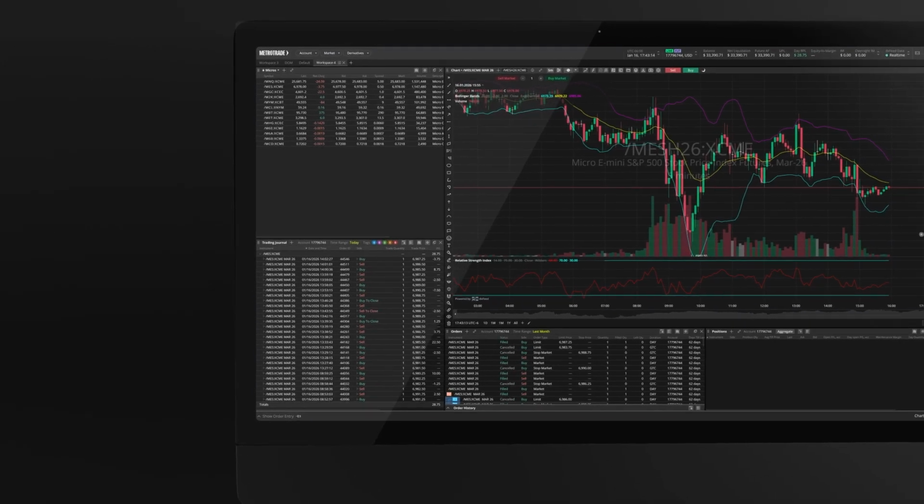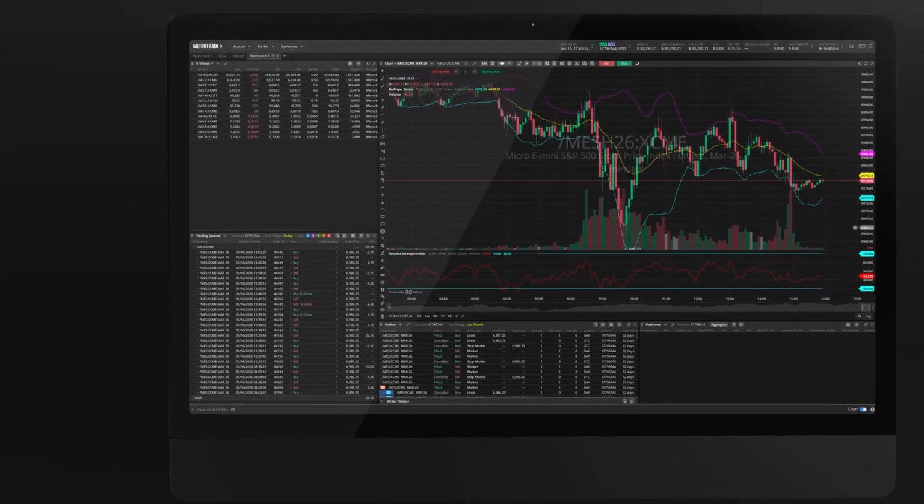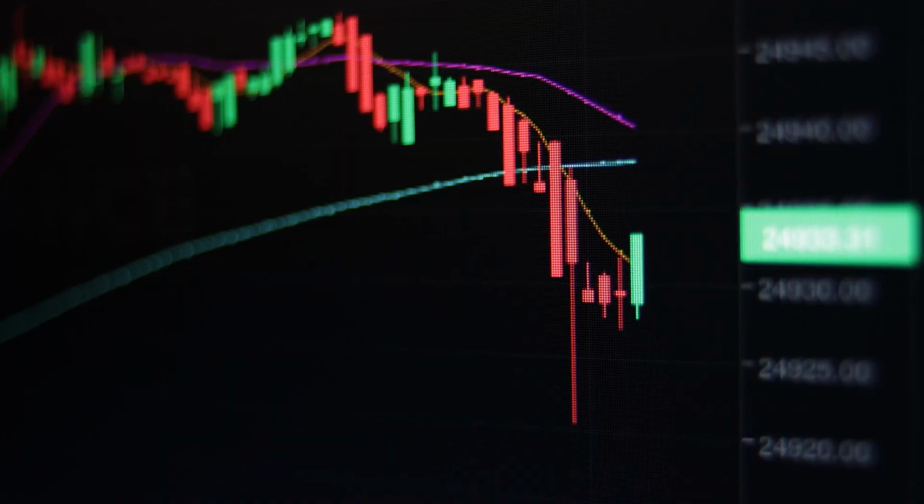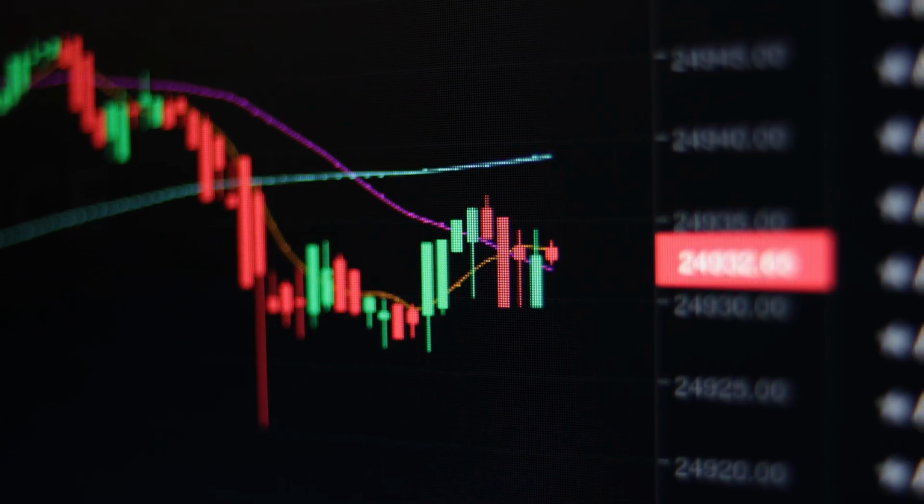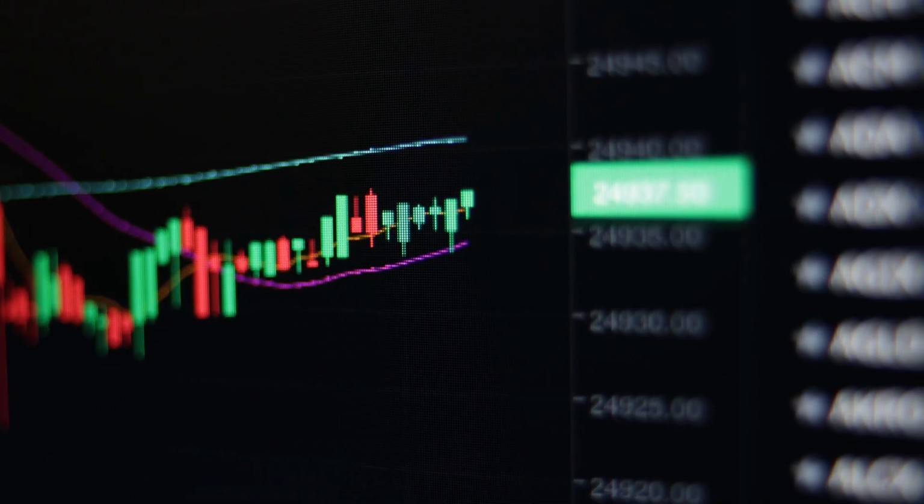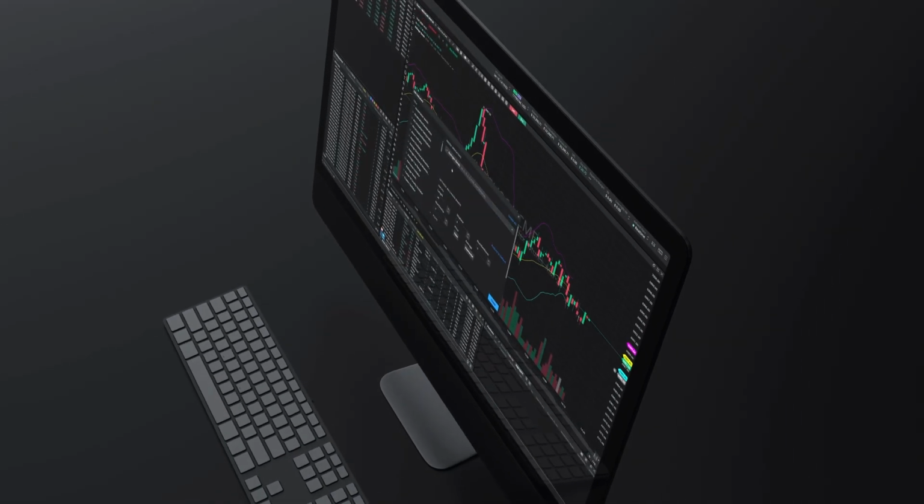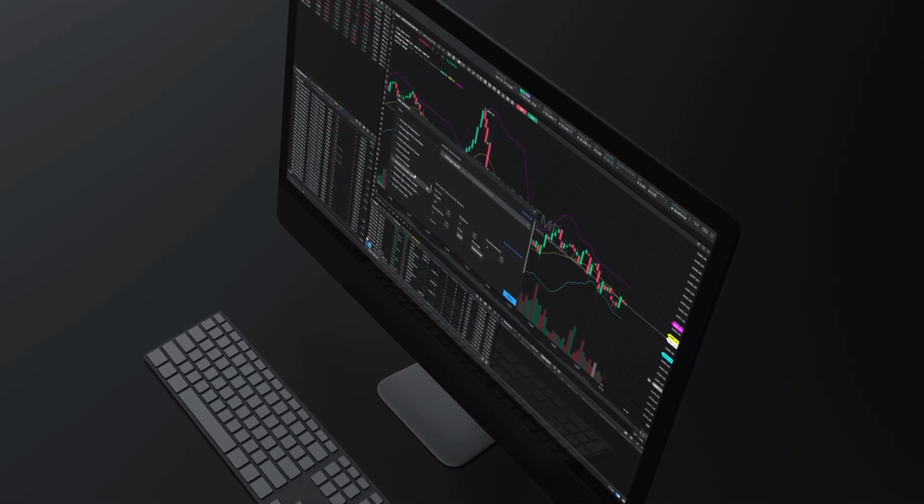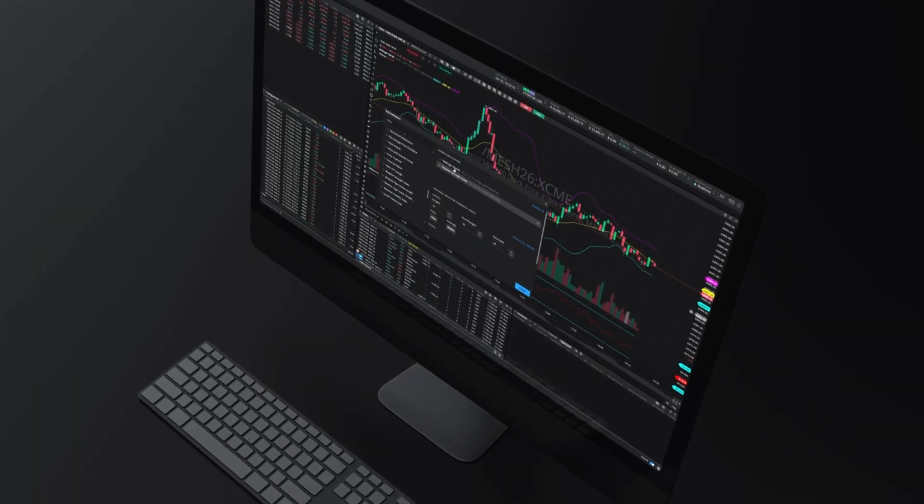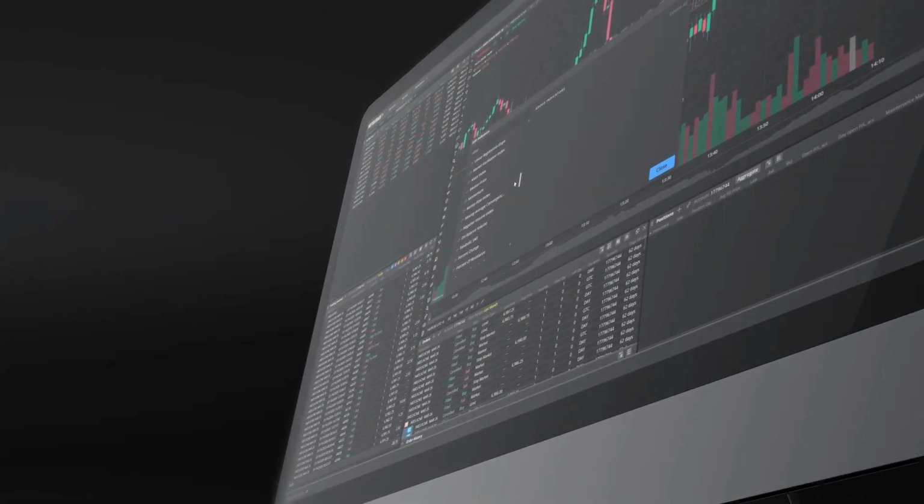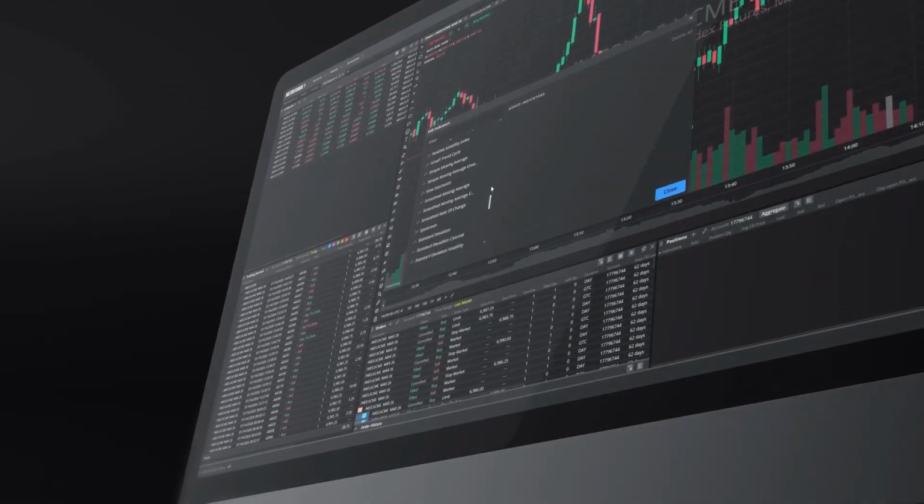Indicators can help traders identify potential market opportunities. They can help identify trends, measure momentum, and highlight potential overbought or oversold conditions. With MetroTrader, you have access to more than 75 indicators and studies, including tools like Bollinger Bands, RSI, EMA and SMA, ATR, and many others.